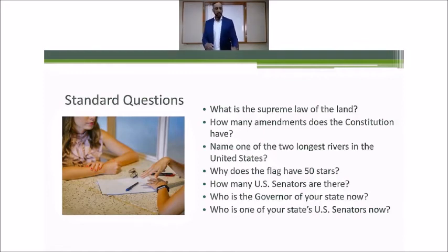So one thing I do see quite a bit is a lot of the questions that are on the 65/20 exemption list. And by the way, that chart can be obtained directly from the USCIS website. And there'll be questions like, sometimes the first question, it usually is, what's the supreme law of the land? Or how many amendments does the Constitution have? Name one of the longest rivers in the United States.